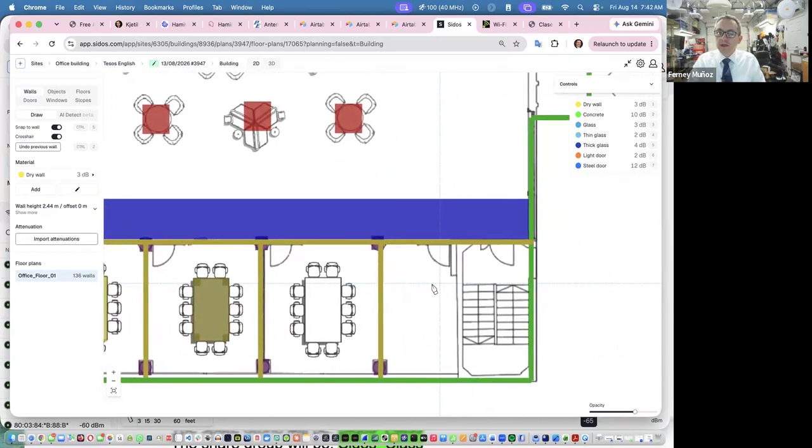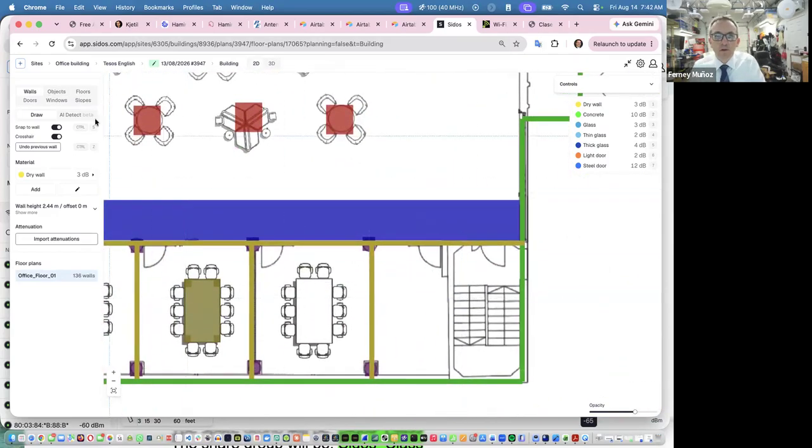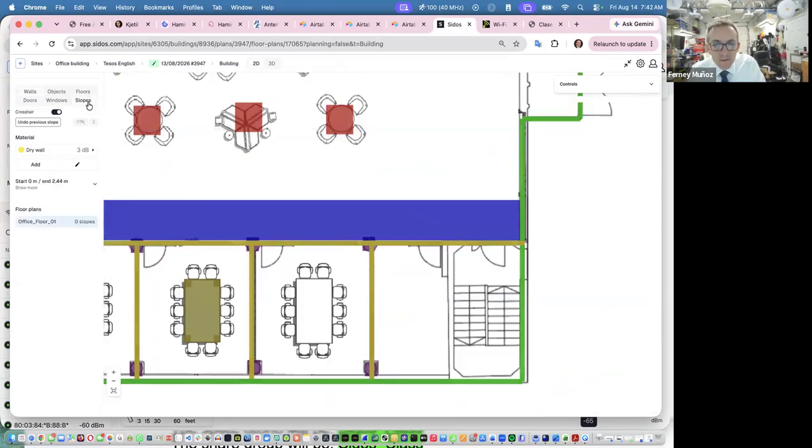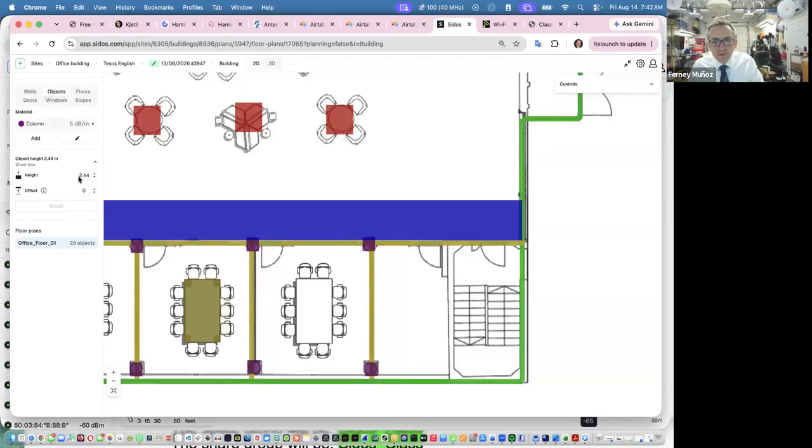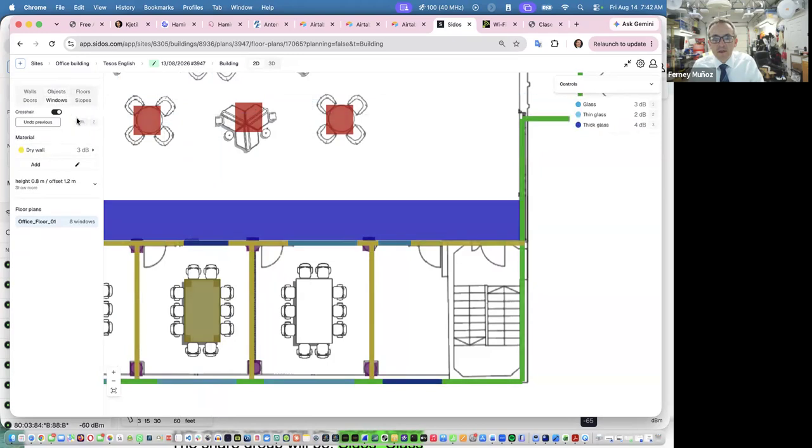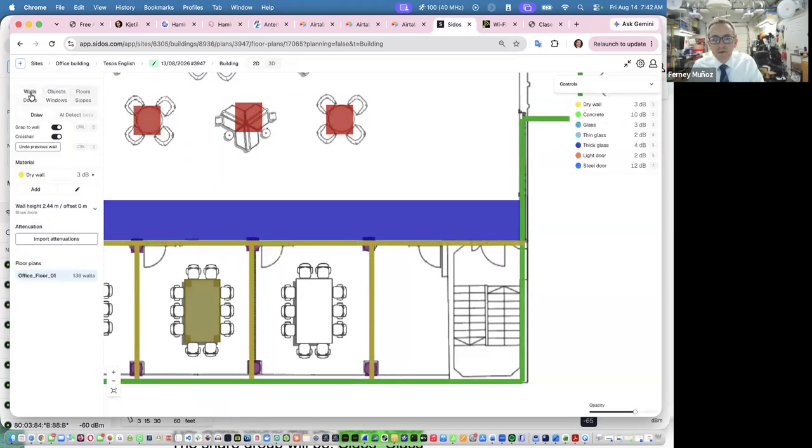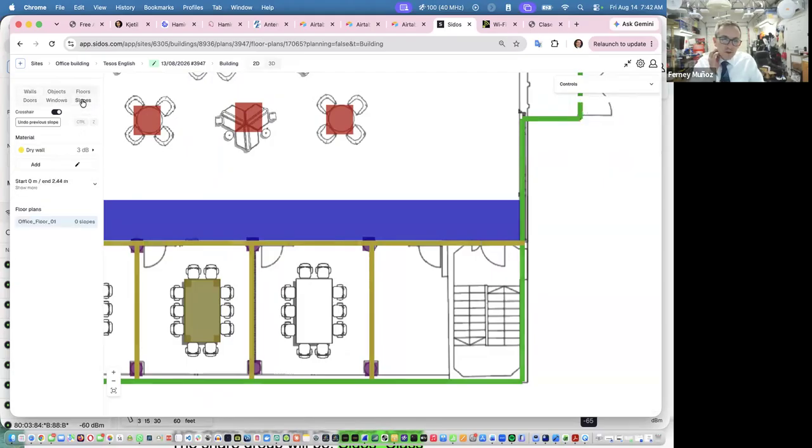Let's just come here and add the stairs. So if I go to slopes, undo previous slope, Control C. I wonder why Control Z doesn't work in some areas. If I go to Windows, where's the stuff? Objects, no Control Z. Oh, we were doing the columns, we couldn't Control Z out of them. But Windows has Control Z. Doors and walls have Control Z. Okay, let's go to slopes.